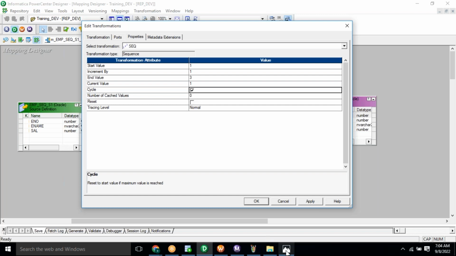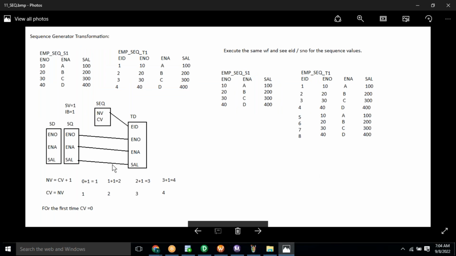So here I explained, right? In the previous scenario we discussed, after loading 4 records, what is the current value here? We will get 4. Same way, after loading 3 records, the current value is 3. After loading 2 records, 2. After loading 1 record, 1. So here we discussed the same thing. For the 4th record, current value 3 plus 1, it should generate 4. But since we have enabled the cycle option, this current value is going to change from 3 to 0.